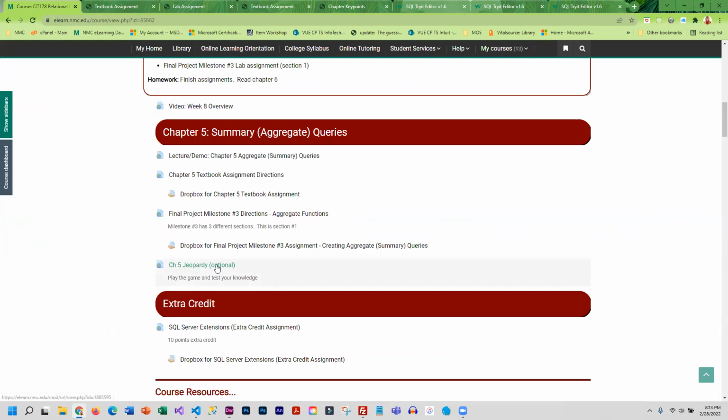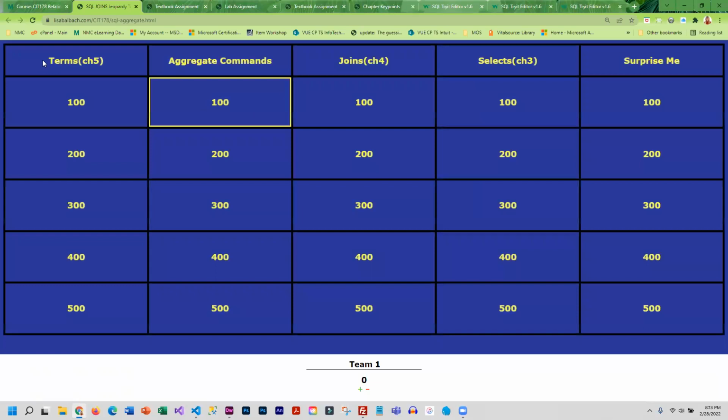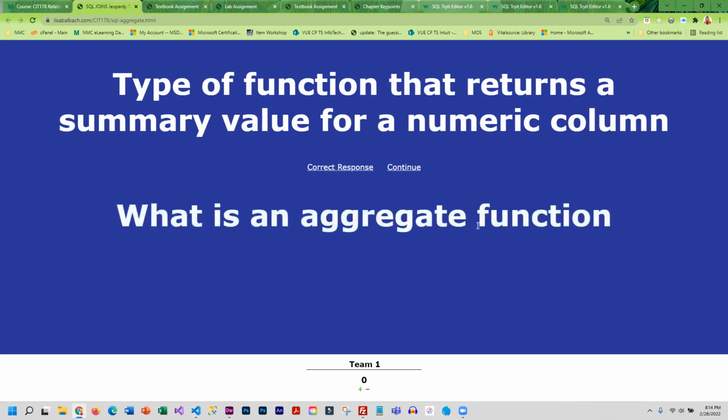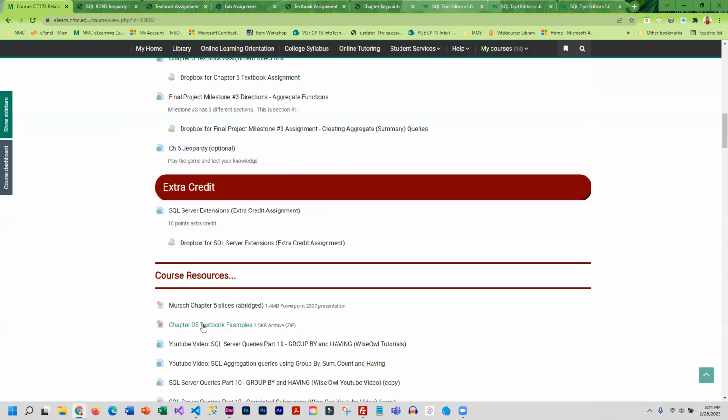Then there's also, just for fun, a Jeopardy game that you can play. Works just like regular Jeopardy. Oh, this one you guys should definitely get. What type of function returns a summary value for a numeric column? So that'd be what is an aggregate function. Yay. So then you do plus and give yourself the points. Okay. So you can play that if you want to.